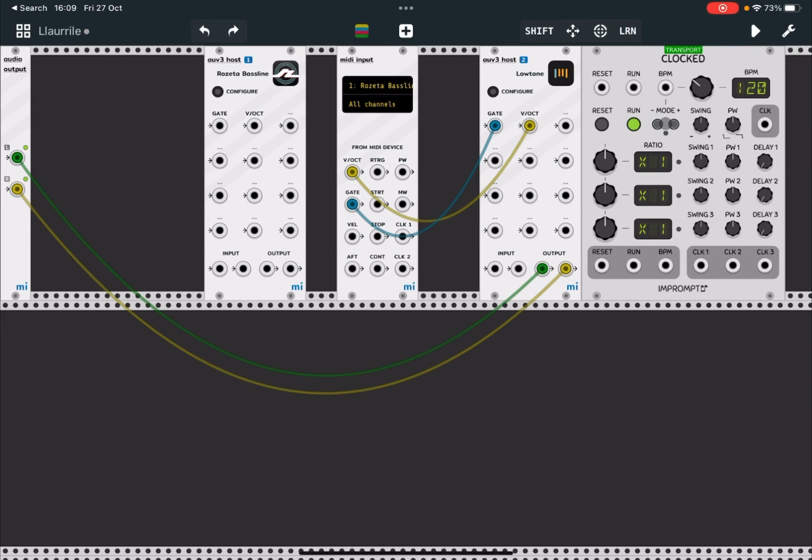So this is how it works, and it's so simple actually to make a mistake. First of all, as you've seen, I have not connected the output, so of course you don't hear anything. But secondly, you need to have the transport here, the clocked module or rack enabled to give the transport messages to this hosted unit, in this case Rosetta Baseline.